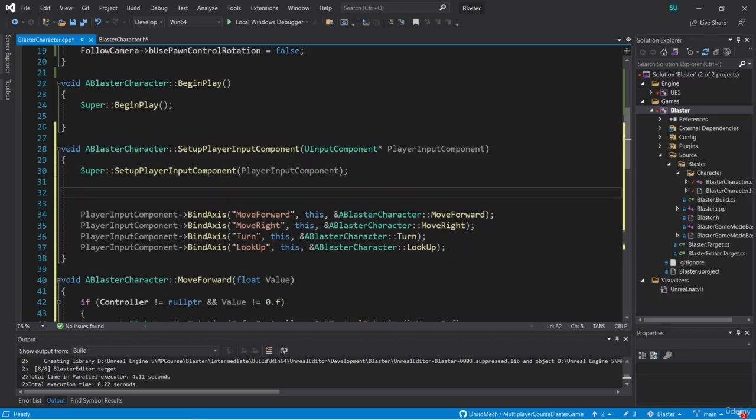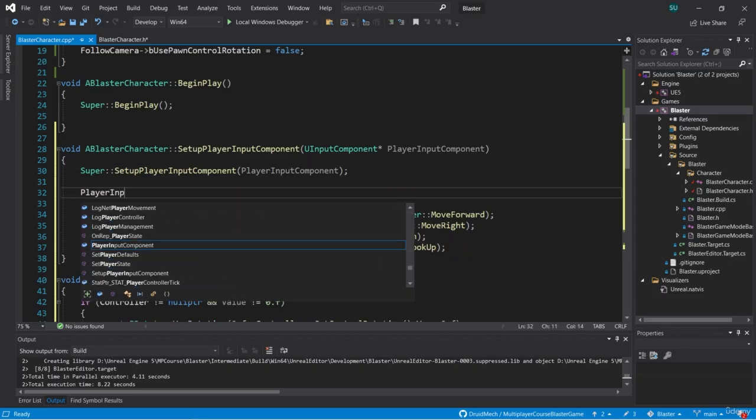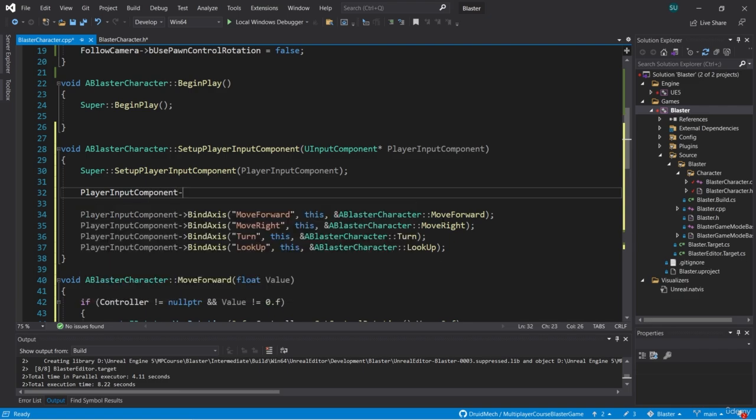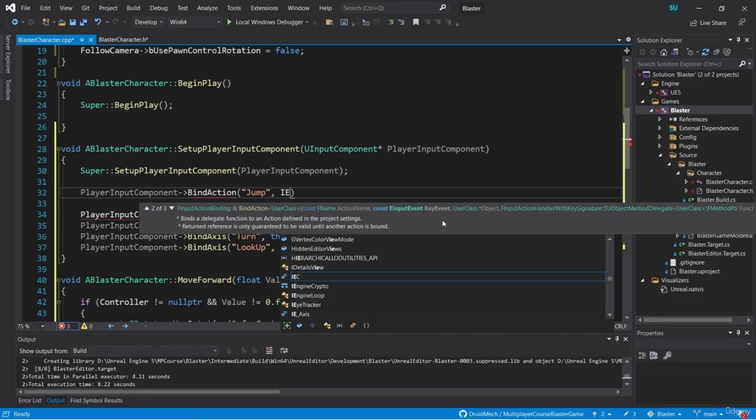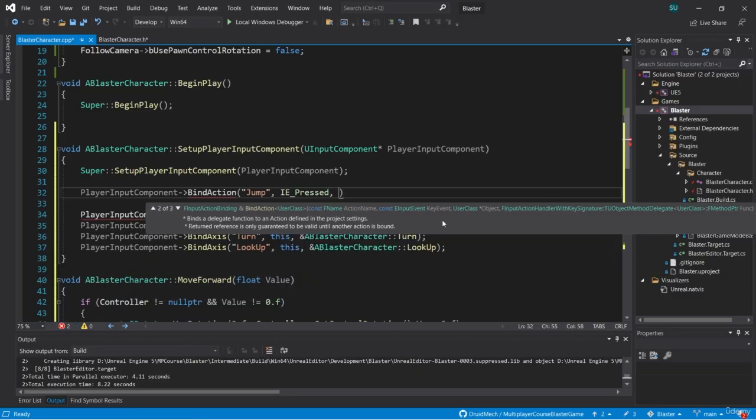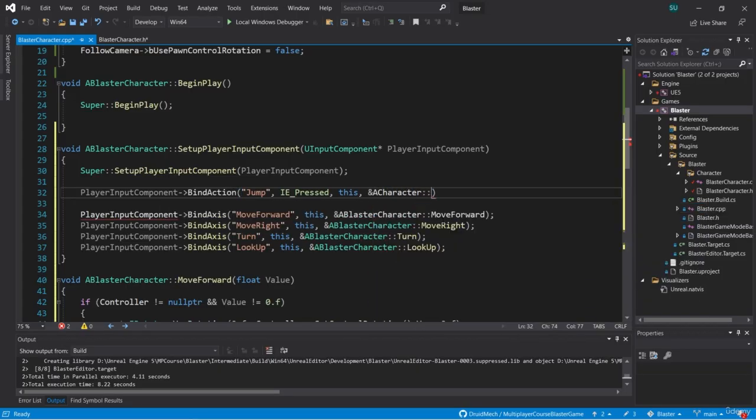Let's stick this up at the top. We're going to say player input component, and we're going to use bind action. The action name is jump. And we have the EInputEvent. That's the key event. We can use IE_Pressed. The user object is this, and the function can simply be ACharacter::Jump. Now later on, we're going to override the jump function as we may want additional functionality, but for now, the character's jump function will do.